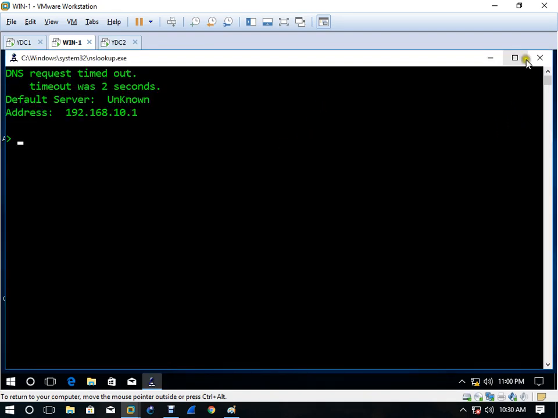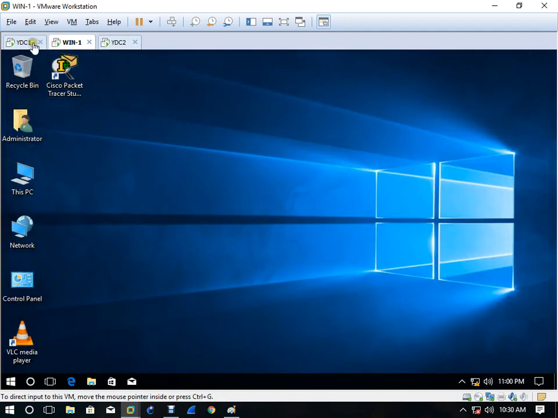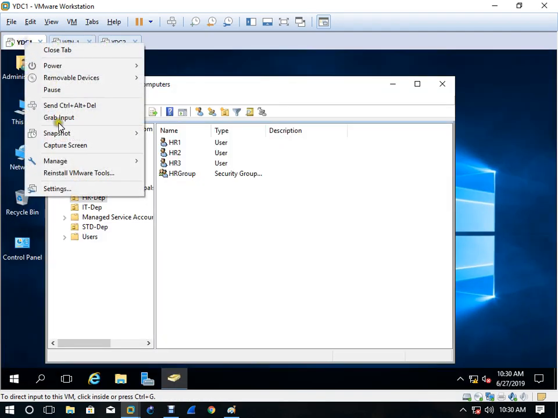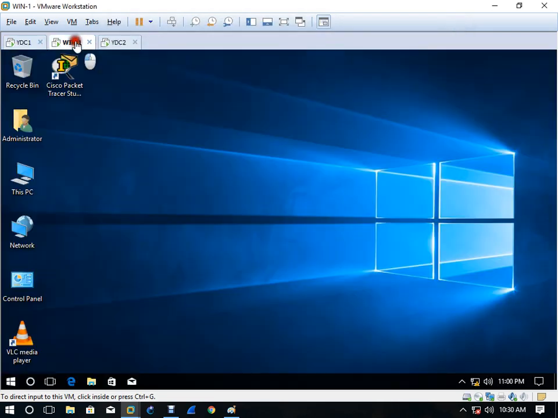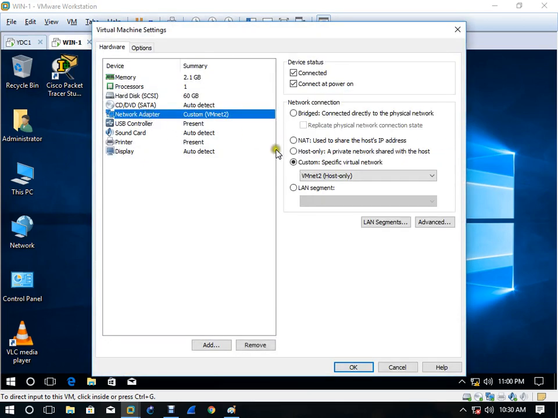Is not working, right? So what can be a problem? See, right click on server, go to settings. What is my LAN card? NAT. Come here. What is my LAN card? Custom. So I have to click NAT. Even you have to make this also the same according to that one. Are you understanding? So you have to make it the same.